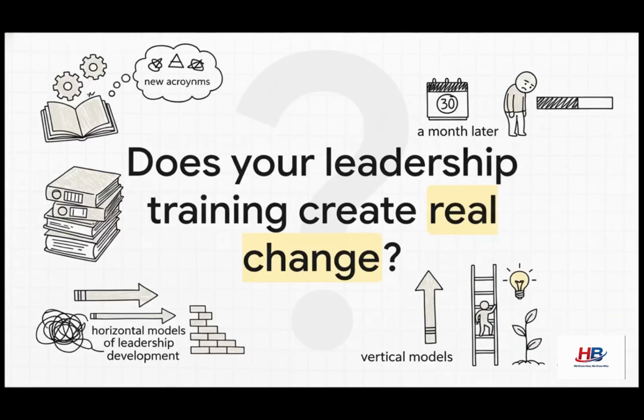You know the drill, right? We've all been there. You send your managers off to some leadership training weekend. They come back with this big, heavy binder, maybe a few new buzzwords, but then a month goes by and, well, nothing's really changed, has it? It's such a common frustration. And what we're talking about today gets to the very heart of why that keeps happening.